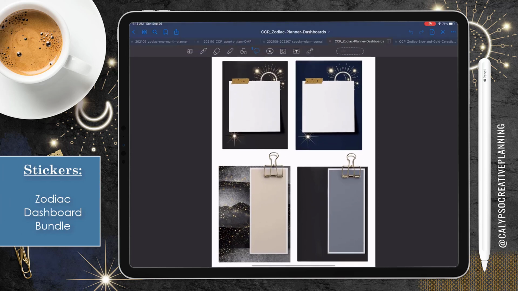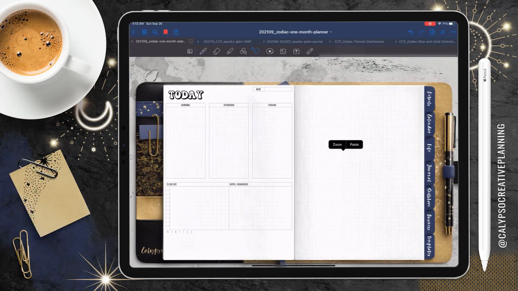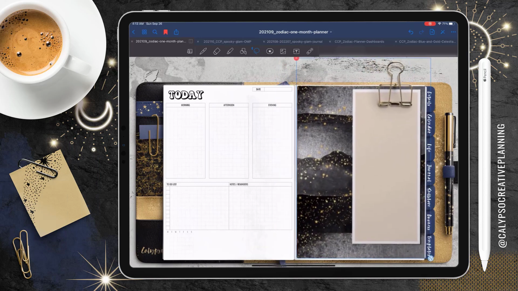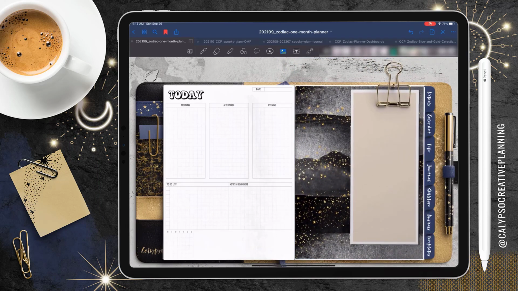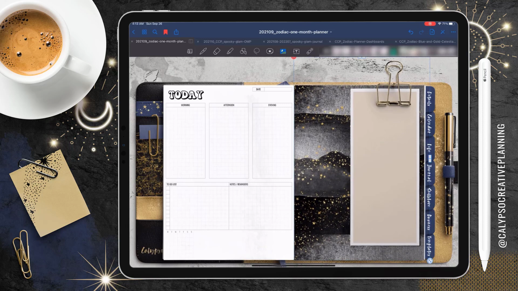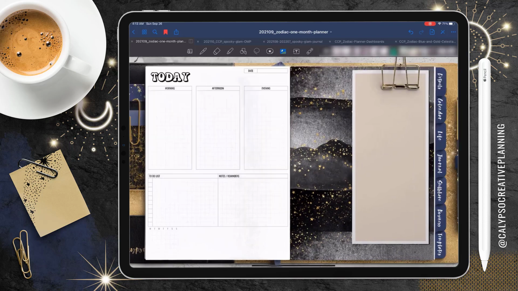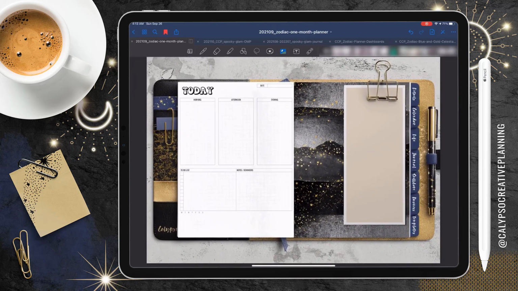So I'm going to start out by grabbing one of my dashboard stickers from the Zodiac collection. And it's just really simple to use the image tool to resize it. Remember, if it goes crooked, use the image tool, it'll straighten it back out. And just line it up with the page. And look, one side of my page is just decorated.